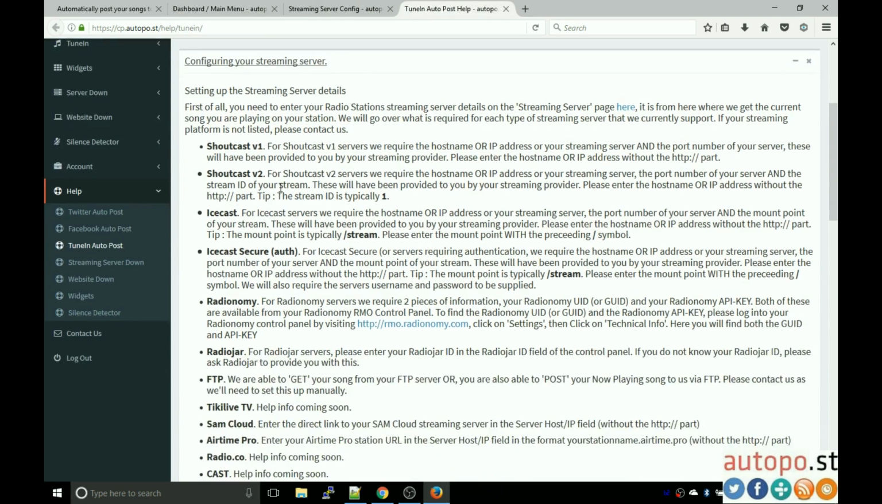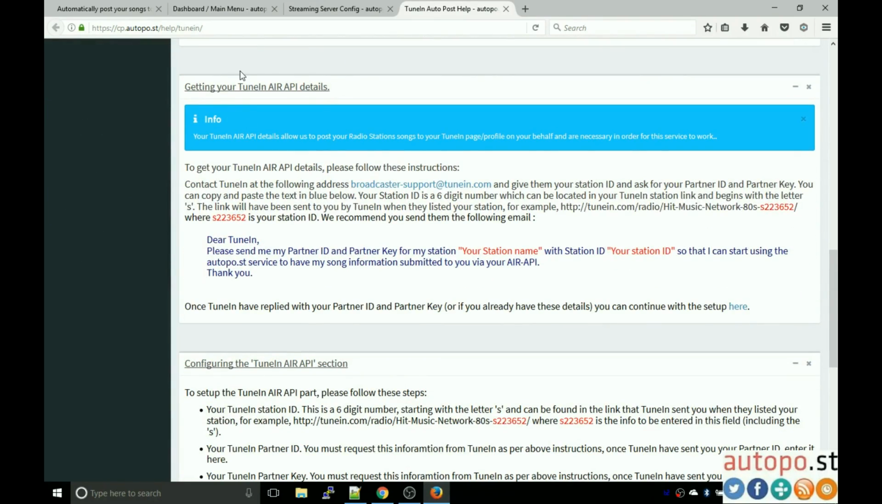So we've configured the streaming server, and now we need our TuneIn Air API details. And this you will need to ask TuneIn for. So to get your TuneIn API details, please follow these instructions. Contact TuneIn at the following email address. Give them your station ID. Now your station ID is a 6-digit number, and it begins with the letter S.